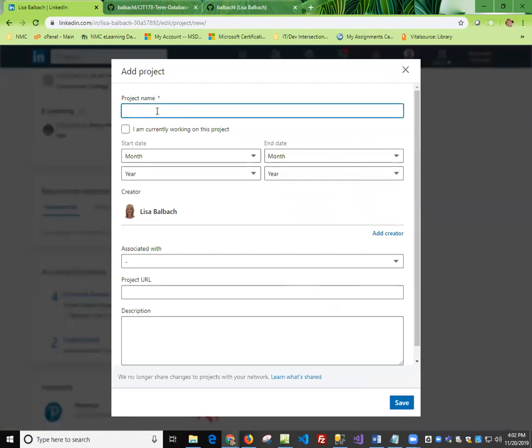And so I was going to do the final project for CIT 178, relational databases. I would key that in for my title. And by the time you connect here, this project is going to be done. So it is not something that you're currently working on.